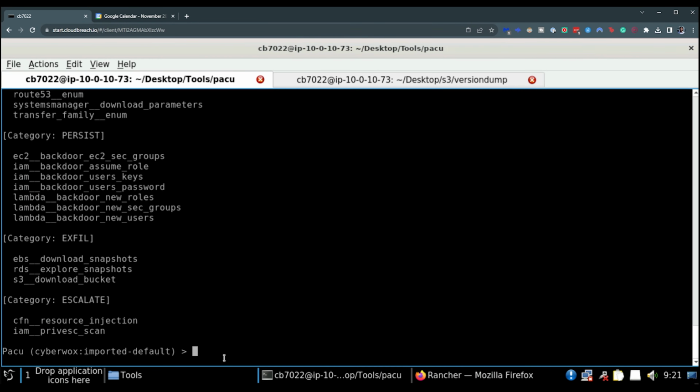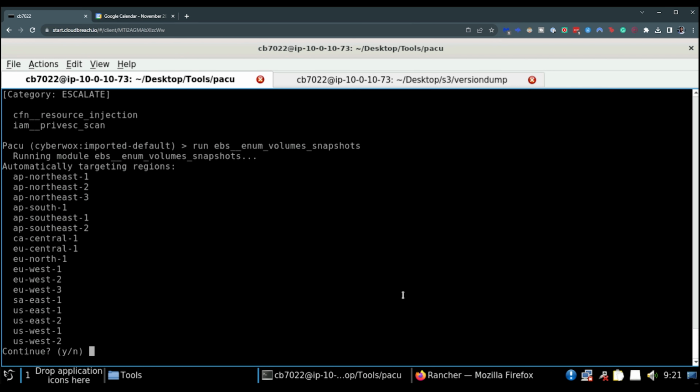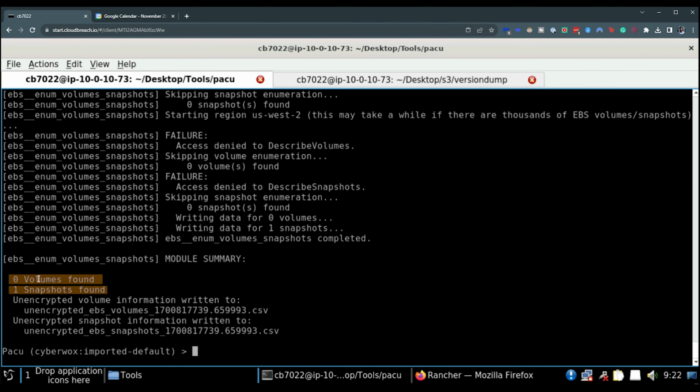And we can simply run this by using the run command and pasting that module. This command will essentially run against all these different regions within AWS, so we'll select Y for yes to continue. Unfortunately, there were no volumes found. However, we're able to find a snapshot within this environment.